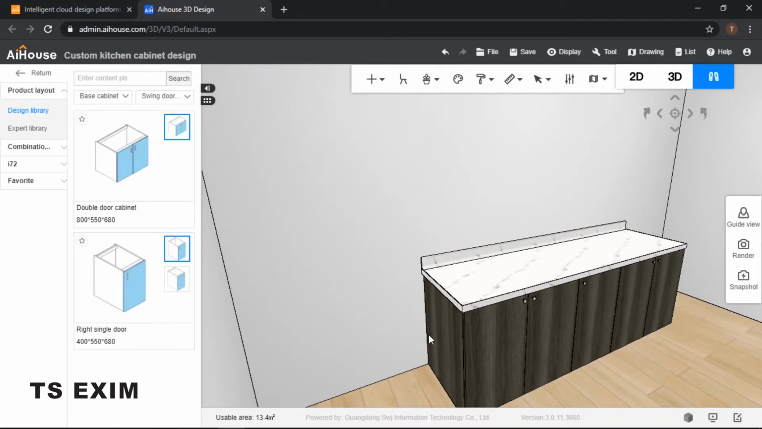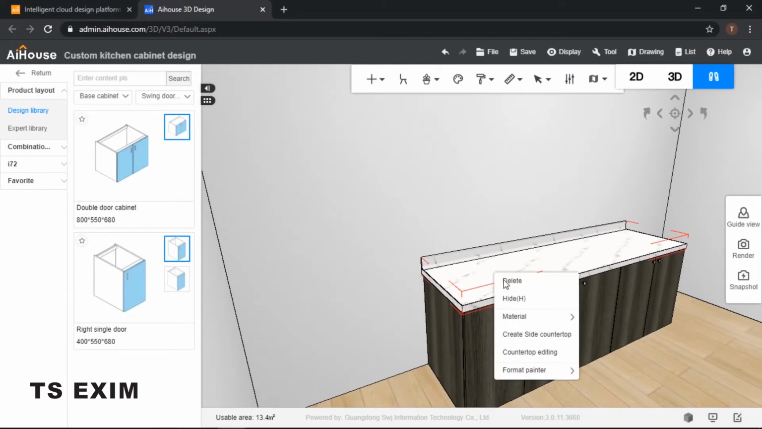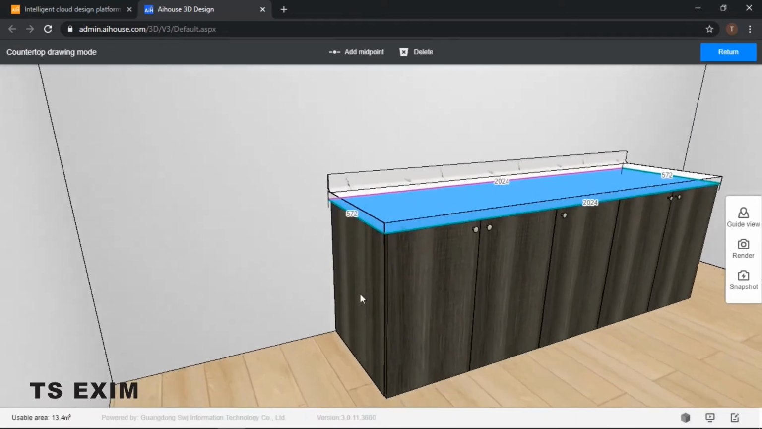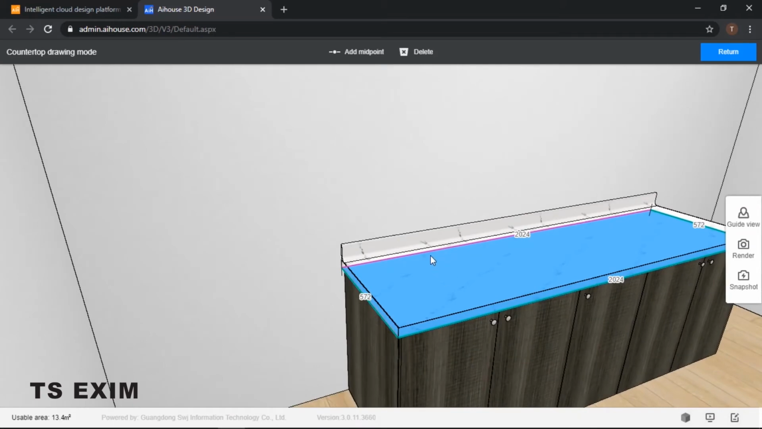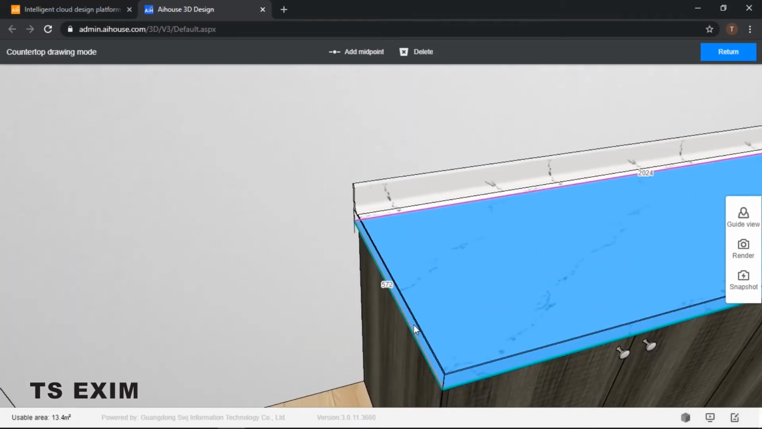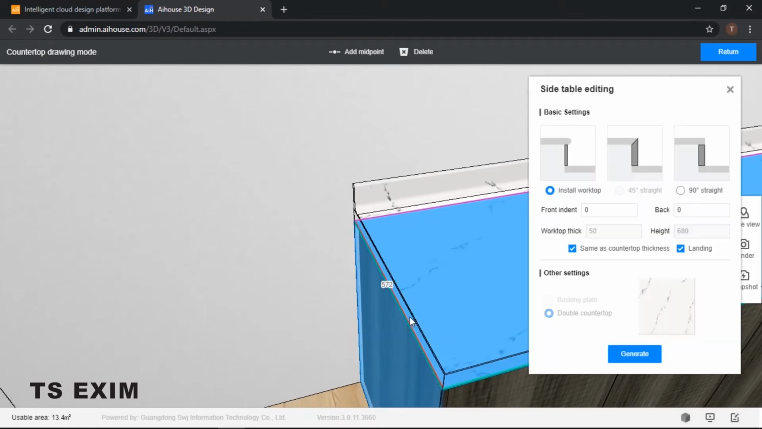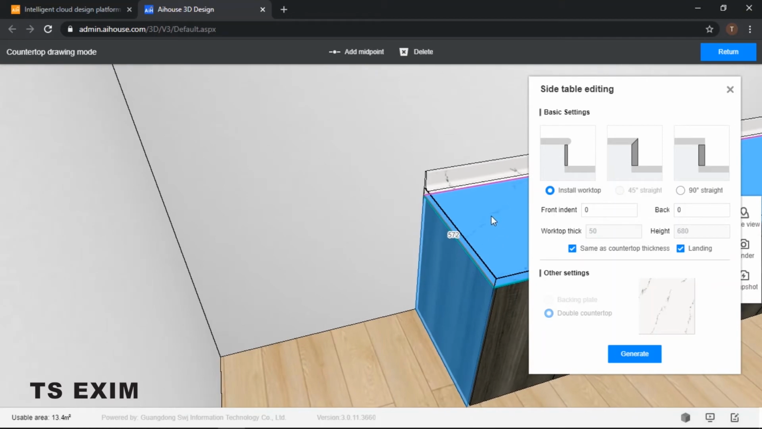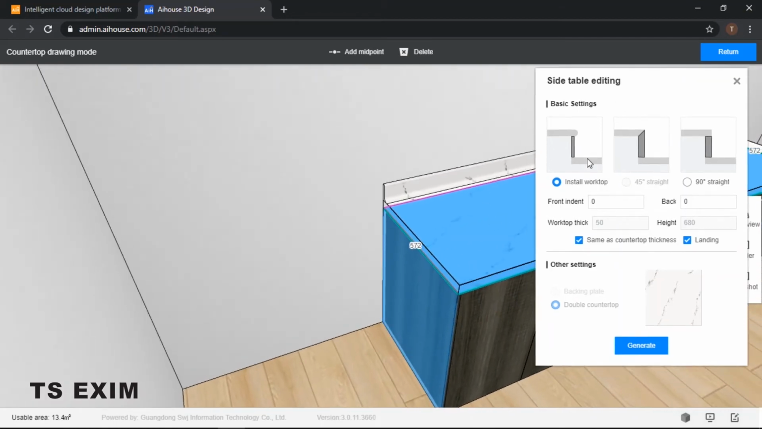So how do I create my side countertop? Very easy. Right click on your countertop, create side countertop. As you can see, when I move my mouse to my corner, let me zoom in, you will see a red line. Click onto the red line. This is where you can create your side countertop. You may install a normal one or a 90 degrees one. I'll be using a normal side countertop.